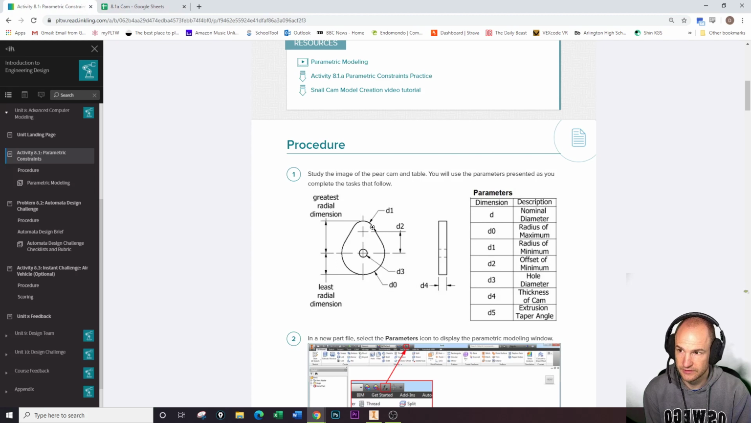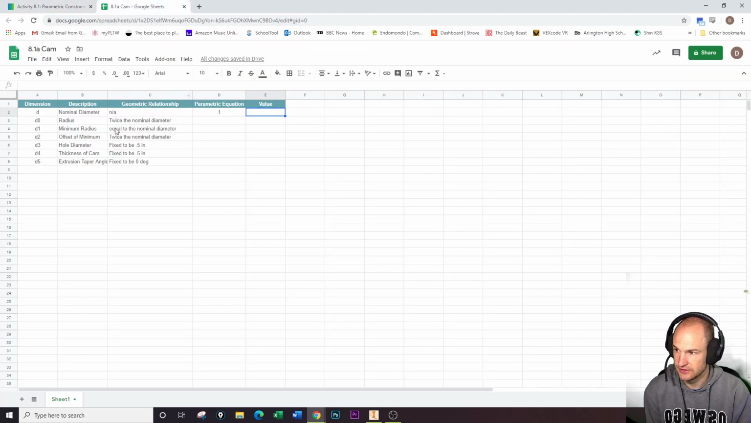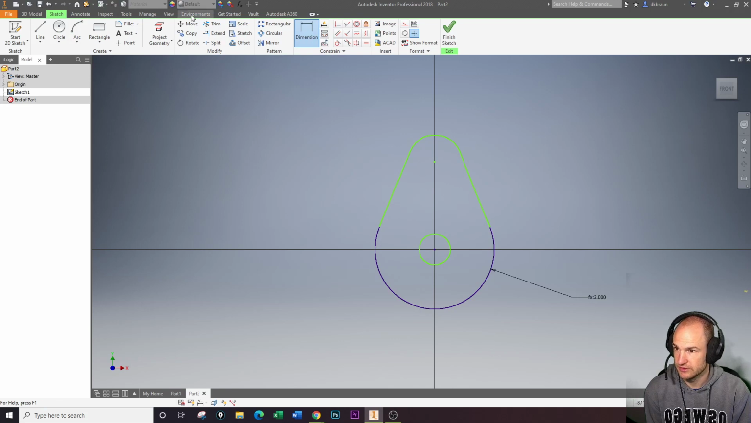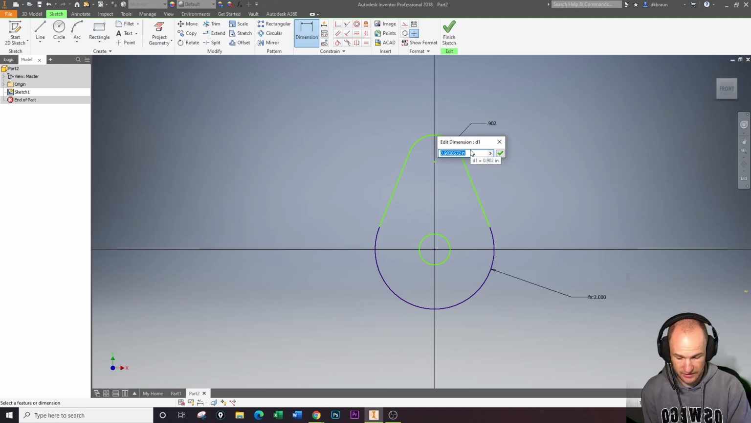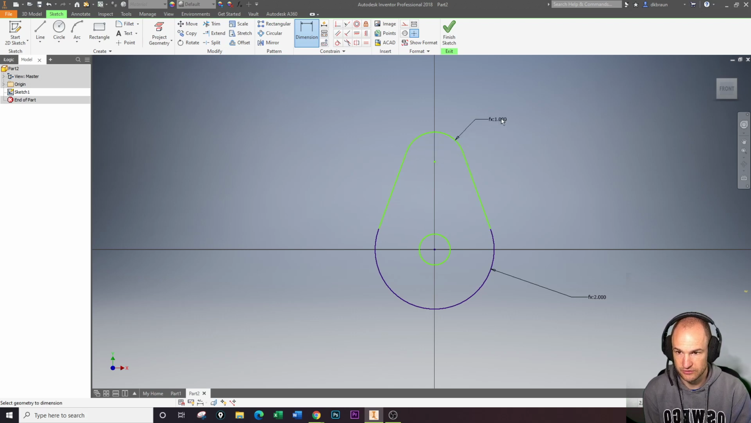D1, if we look at the Excel sheet, is equal to the nominal diameter. So for this, I can very easily go to dimension. This will be D1 as you see, and I want this to be equal to D. So now it is equal to D. You see it's a 1.0, which is equal to D.